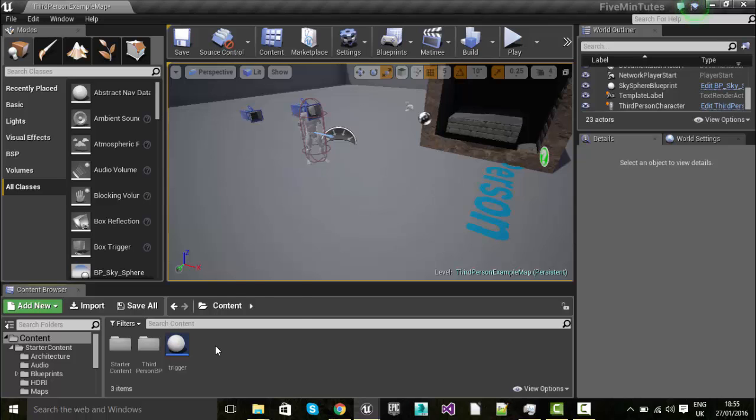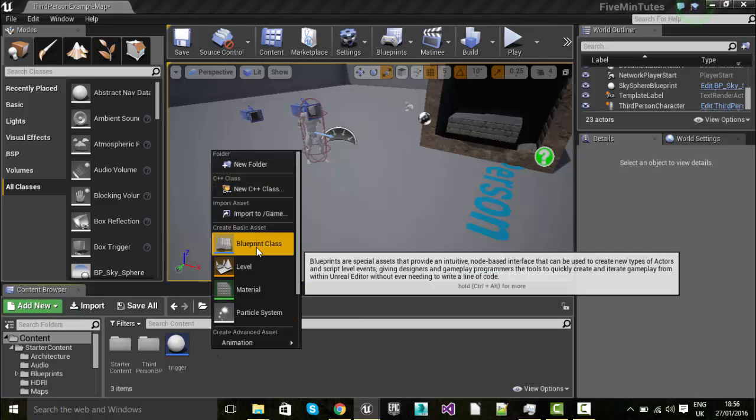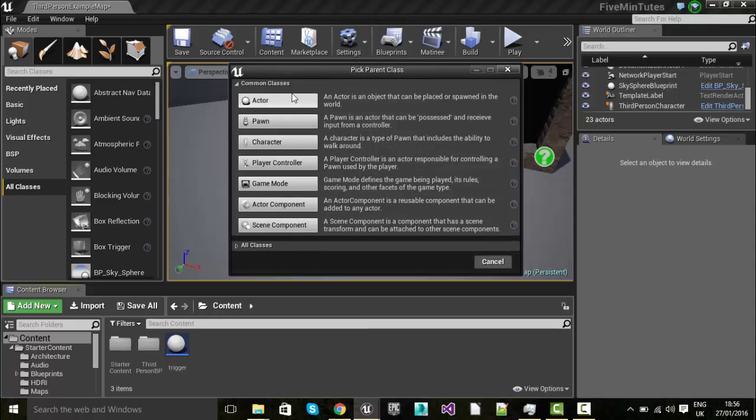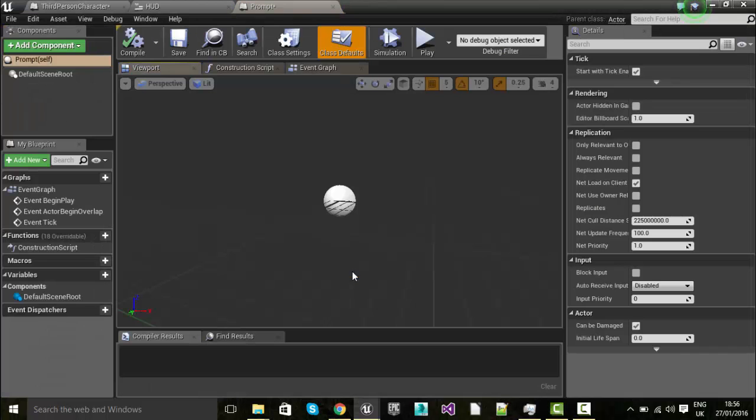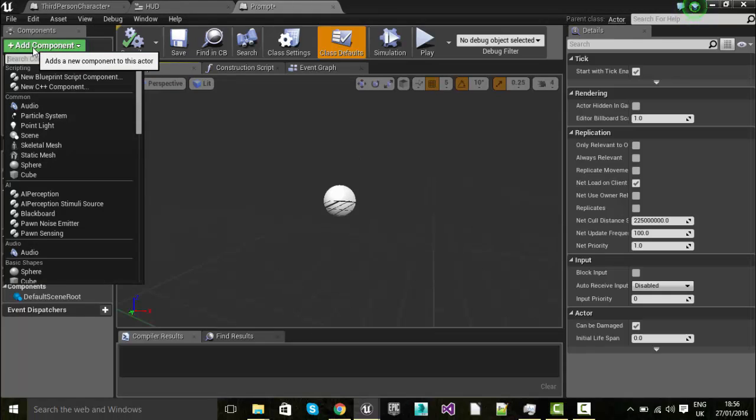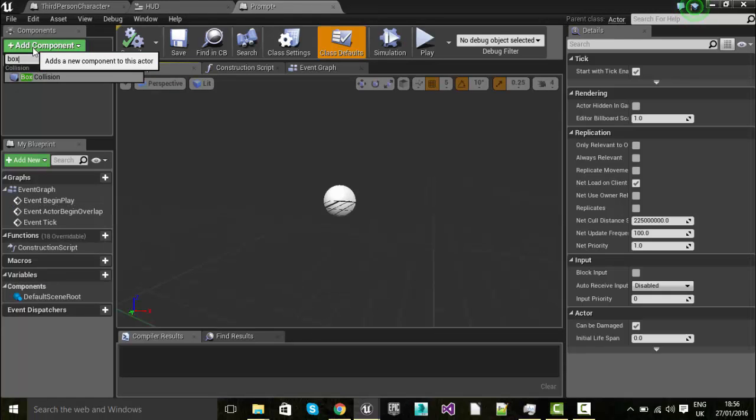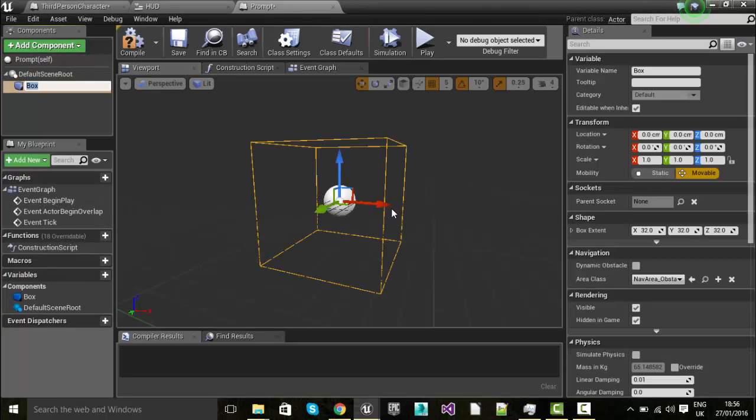The first thing we're going to want to do is go down to our content browser and right-click and create a new blueprint class, and we're going to want to select actor. Okay, so you've created your new actor blueprint. It's an empty blueprint, so go ahead and open it. I've called mine prompt because it's going to be an on-screen prompt. In here we're going to add a box trigger, or box collision it's called. That should be fine because we can resize that in the scene.